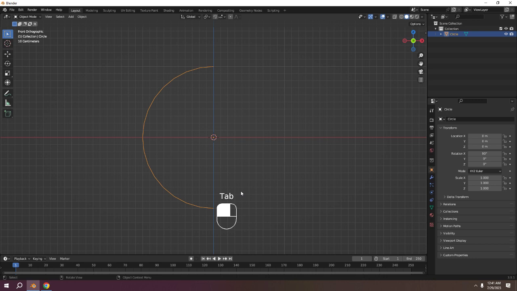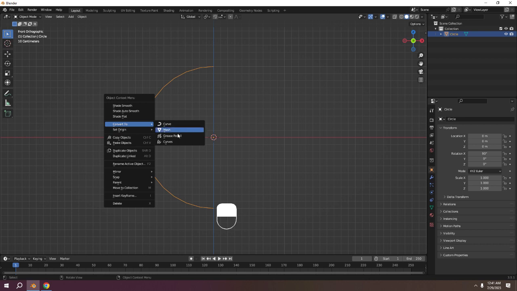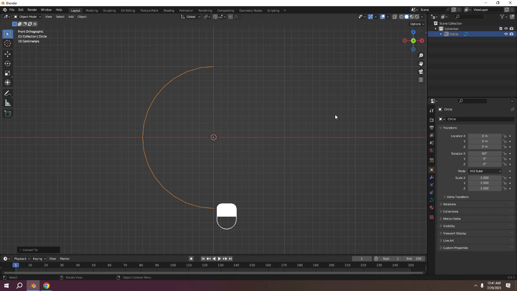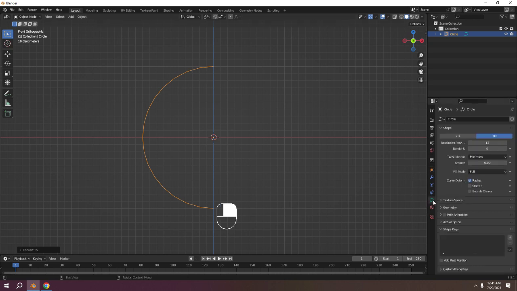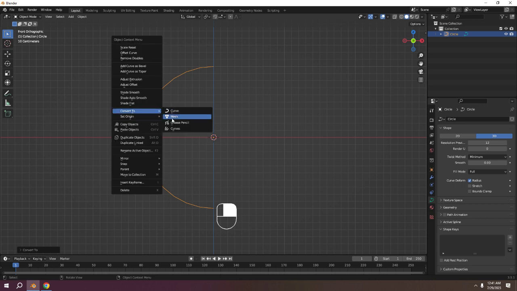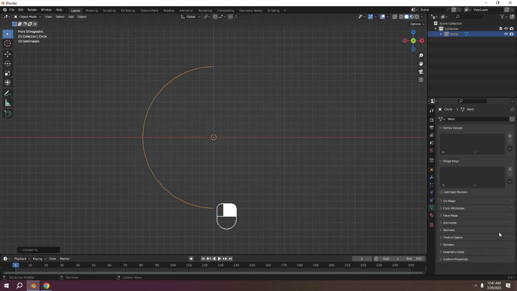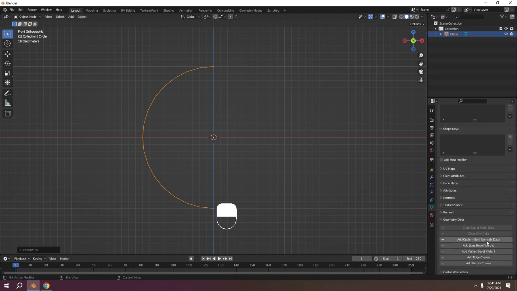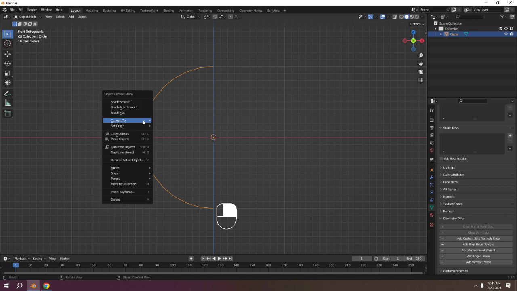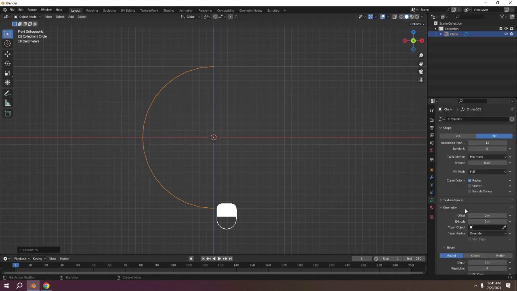But first, we need to convert this into a curve. Okay, so make sure you're in object mode, right click, and convert to curve. Once you convert to curve, you can see this one over here, and you can see the geometry. If I convert it to mesh, you won't find the geometry. That's what we want. So it's better to just convert it to curve first. Okay, that would be easier for you.